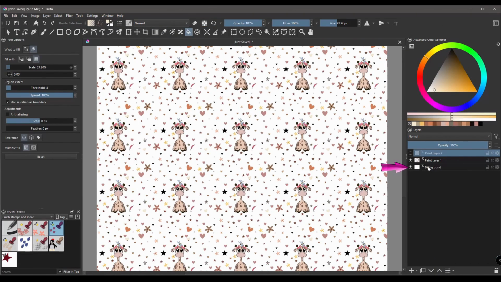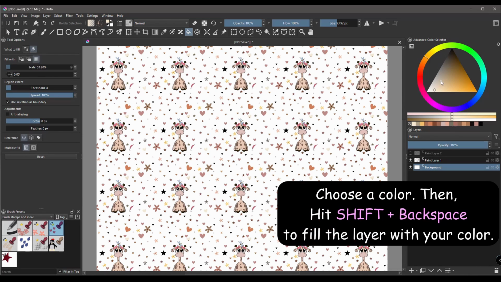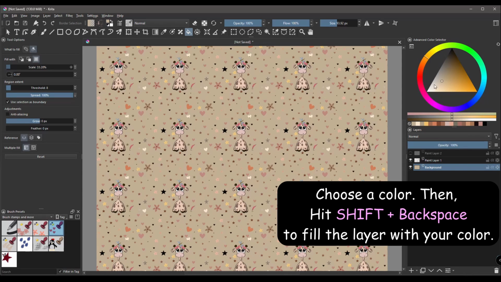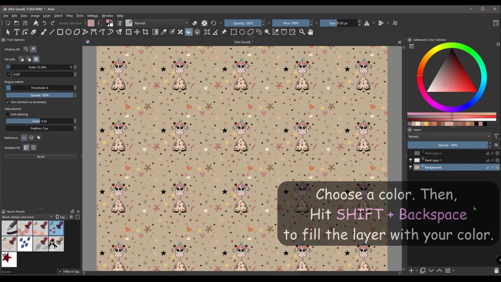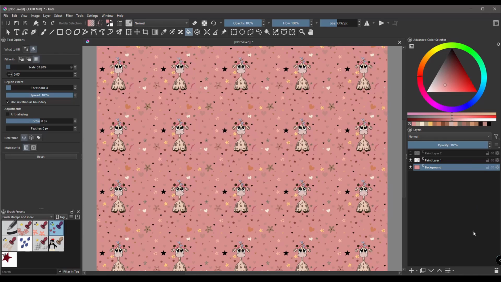Finally, get back to the background layer. Remember, we created a pattern with no background. Doing so, this allows us to have endless background possibilities. So go ahead and test different colors and textures if you want.